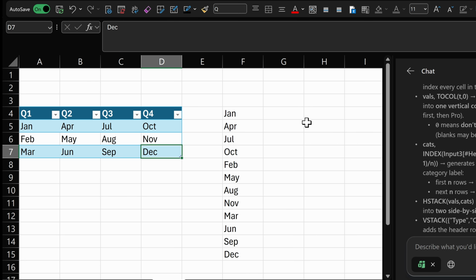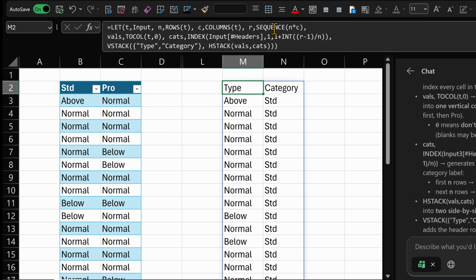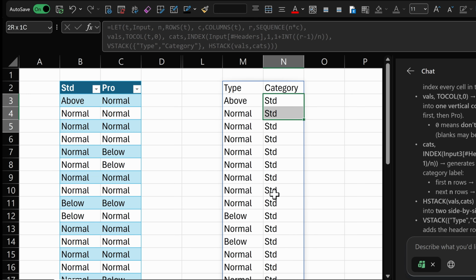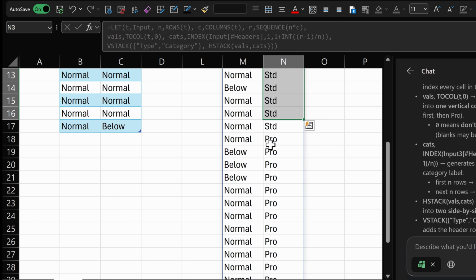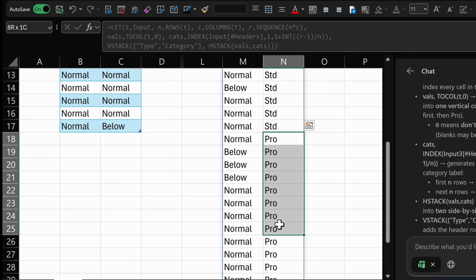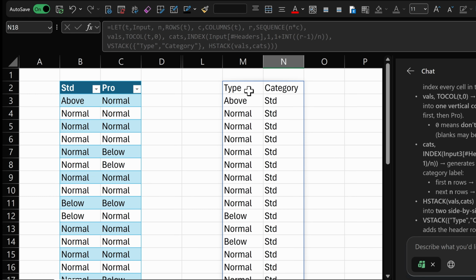So this is toCol. So now we have a sequence of 30 items, 1 to 30, and we have actual 30 values in the vals variable. Now I copied standard 15 times, and then I copied pro 15 times manually. That is what it has to do in the formula.